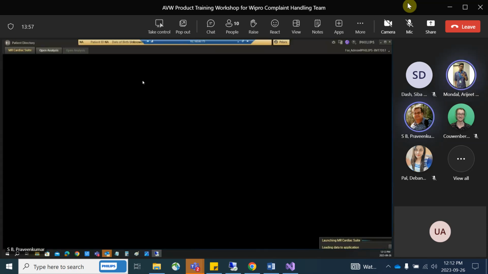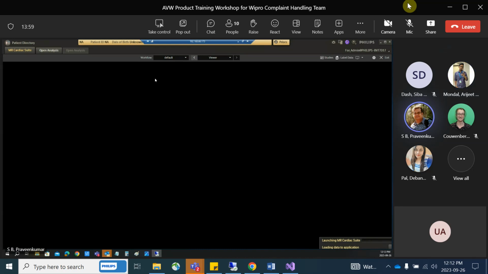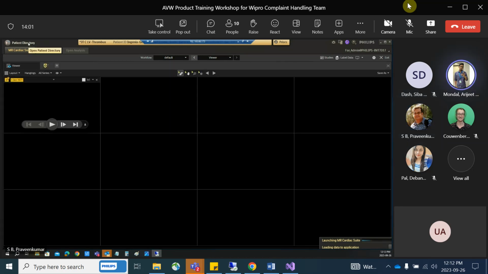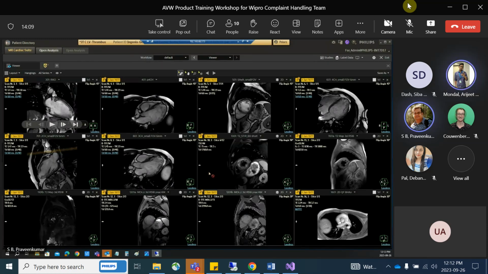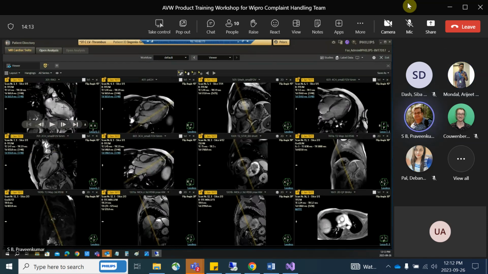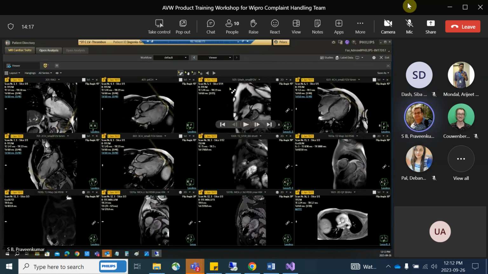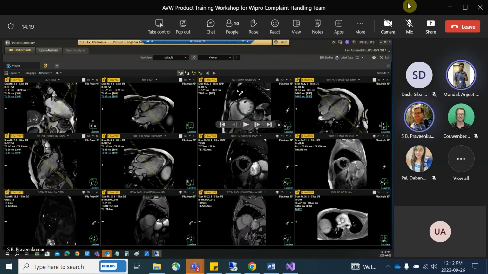Once you click, it loads all the images, all the series. Whatever the total number is, everything will be loaded into this cardiac suite. This is called the cardiac suite viewer. Here we can see all the images which are captured. In this, we can see the short axis. This is what we are looking for the analysis.